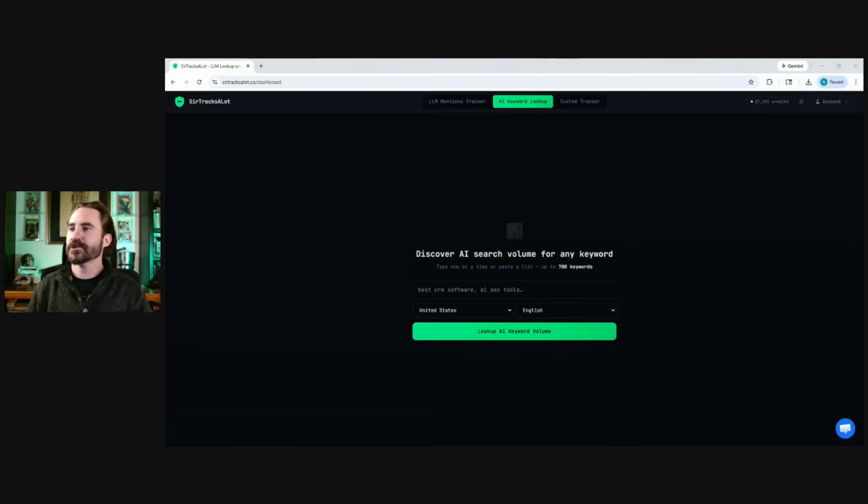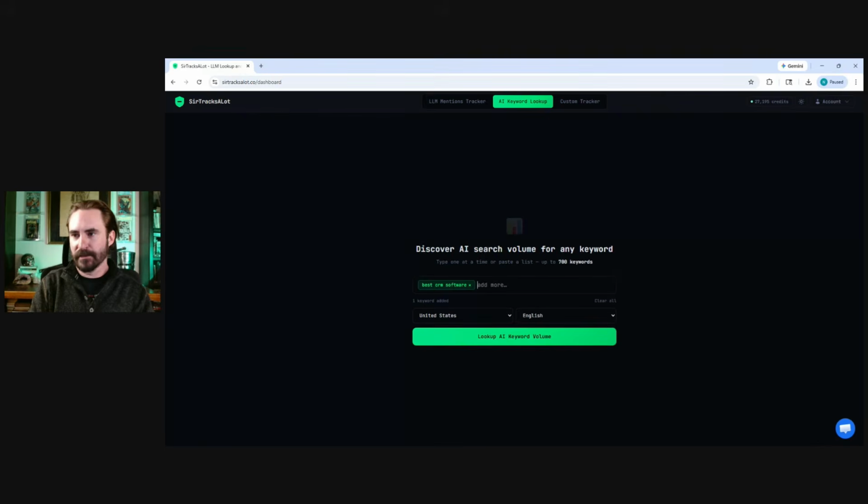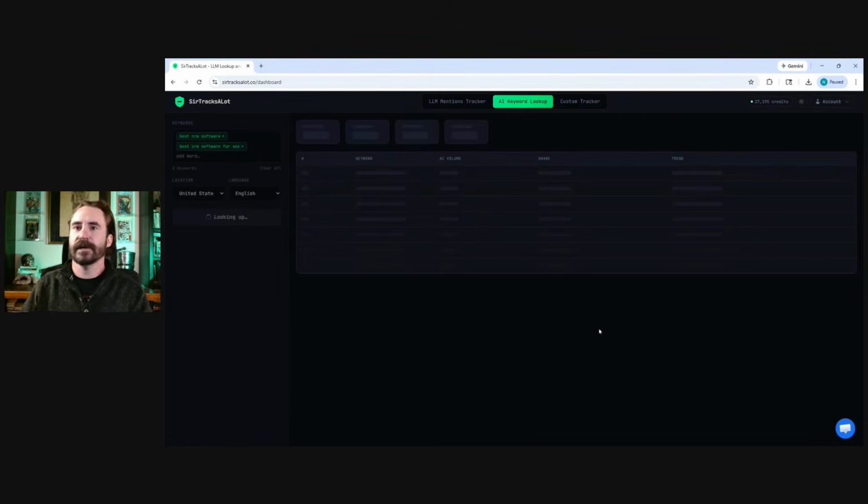Also available in SirTracksALot is the AI keyword lookup, where you can check out AI search volume for any particular keyword. Here, you'll just come in, you can put up to 700 keywords in here. We'll just go with best CRM software, separated by commas, best CRM software for SEO. You can change the geographic region, you can change the language, and then go ahead and click search.